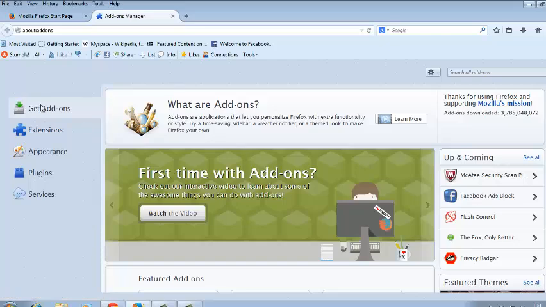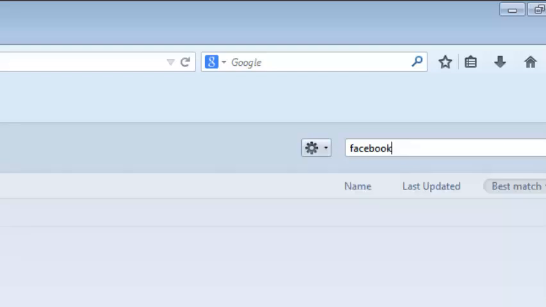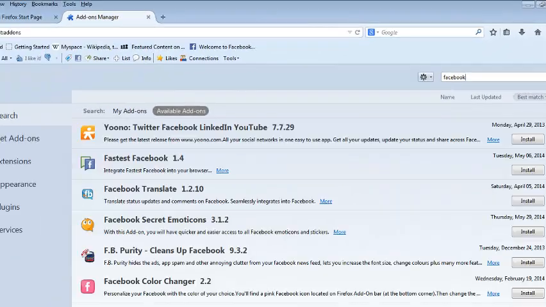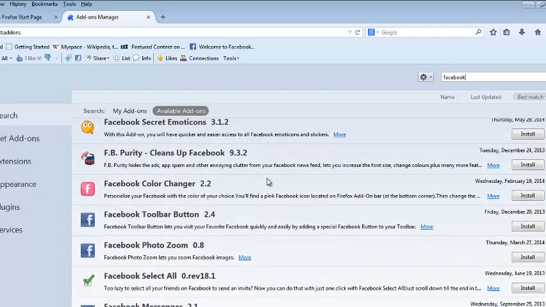So right here, make sure this section is selected, Get Add-ons, and then use the search bar and type in Facebook. And you can click on Search. You can hit Enter on your keyboard. And it should list for you a lot of extensions and add-ons that have the name Facebook.